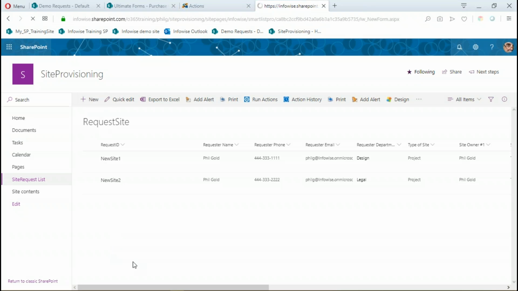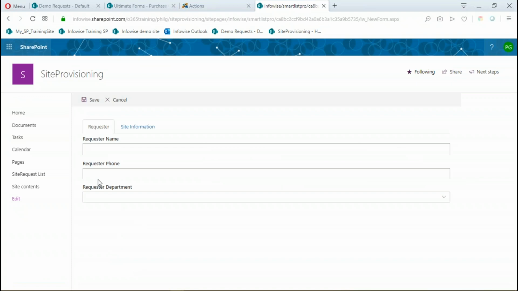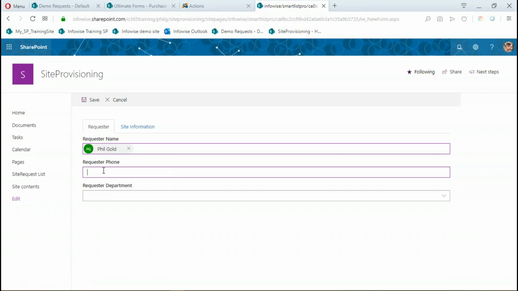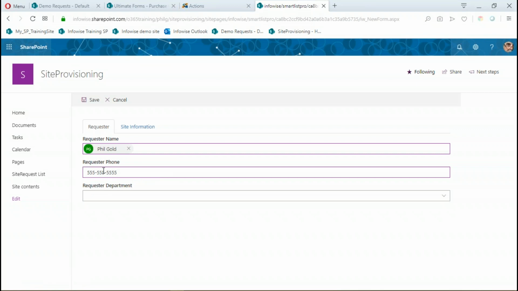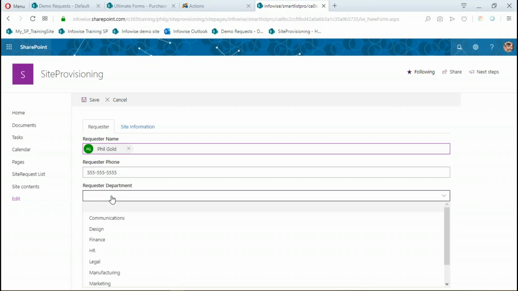So got a new item, and requester is going to be me, and my phone number is 555-555. See the enter a valid phone number? Oh, that's valid now. It likes that. What department am I in today? I'll be in legal today. You can call me Lawyer Phil.